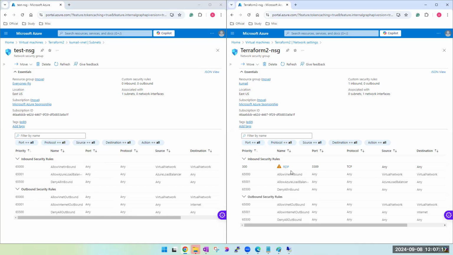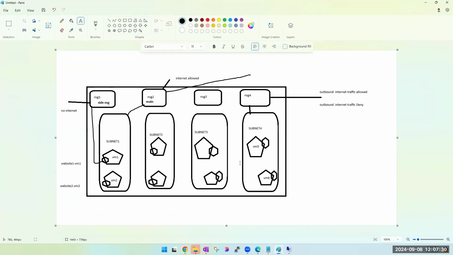The priority of RDP there is 300. In inbound, I think we can access RDP. Okay. Prabhat, I got your answer. Your voice is breaking, but I got your answer. I'll explain it. Don't worry.